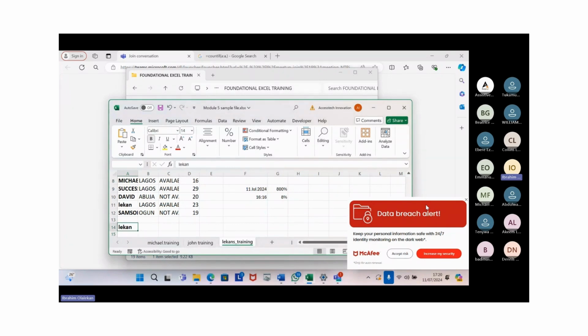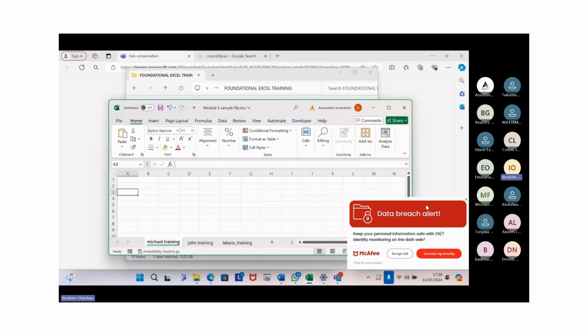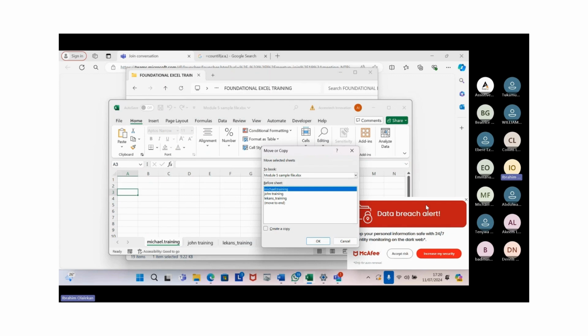Lekon A14. So I said I want to move Michael to be in between John and Lekon, because Michael is the third, far away. So let's see. Lekon, John training, Michael dot training table. So make sure that you are inside the sheet that you want to move. Make sure that you are inside the sheet that you want to move. So I'm inside Michael's sheet. So I'll press the shortcut Alt H O M. Move or copy dialog, move selected sheets.